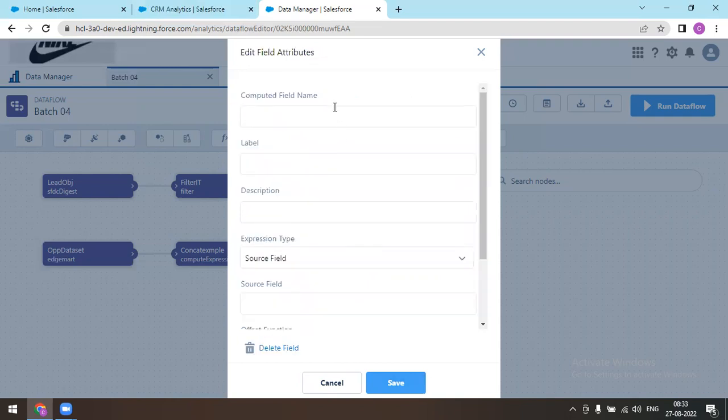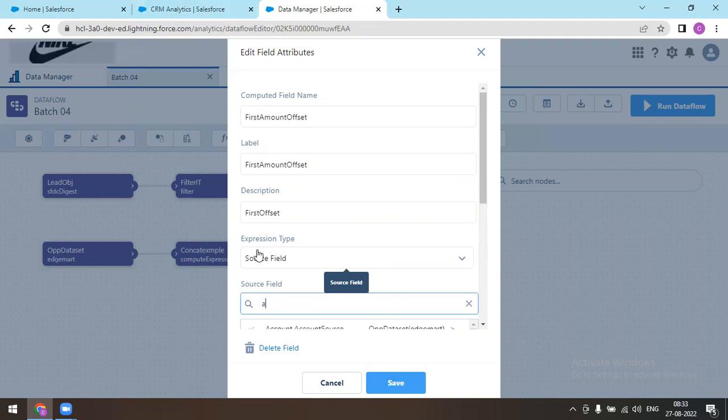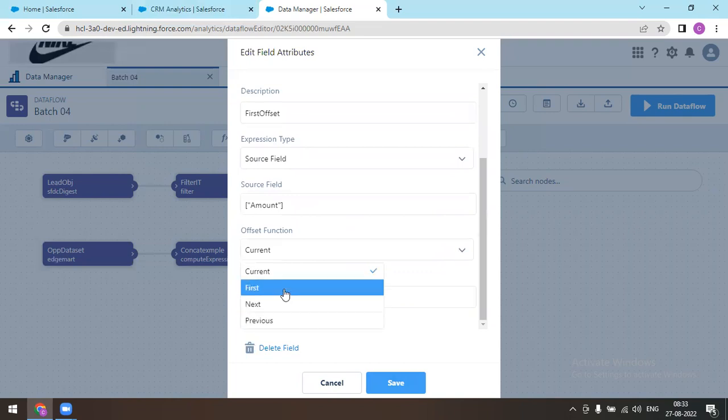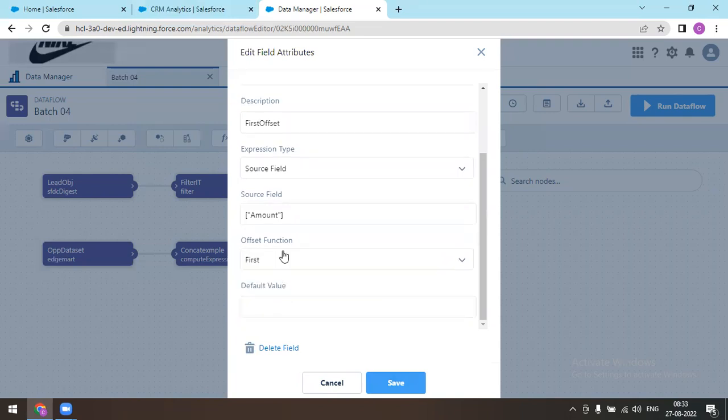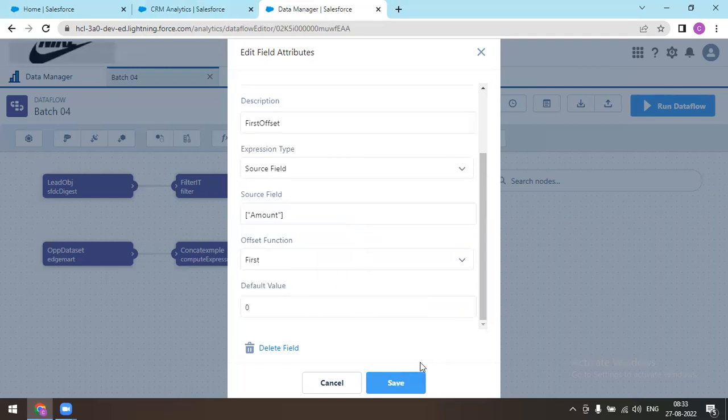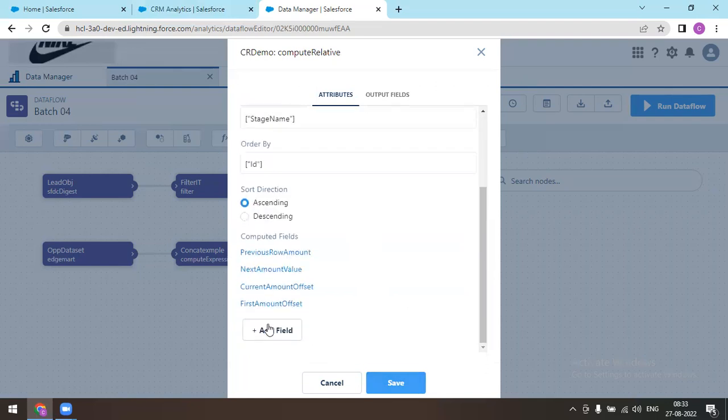I will create one more offset function. So what is that? First amount offset. First offset is the description. Source field I will take as amount. Just take the first. So that's our main focus for today. Next we will move to the use case. I have created four computed relative fields with the previous offset function, next, current, first.